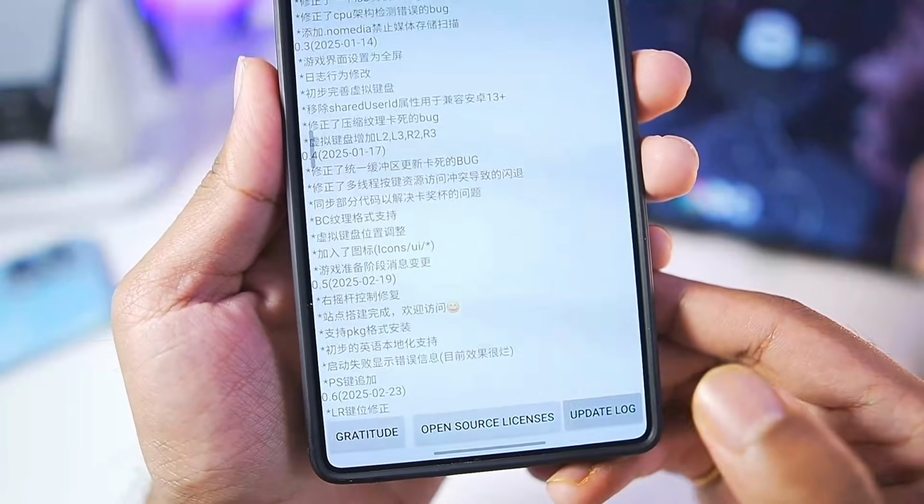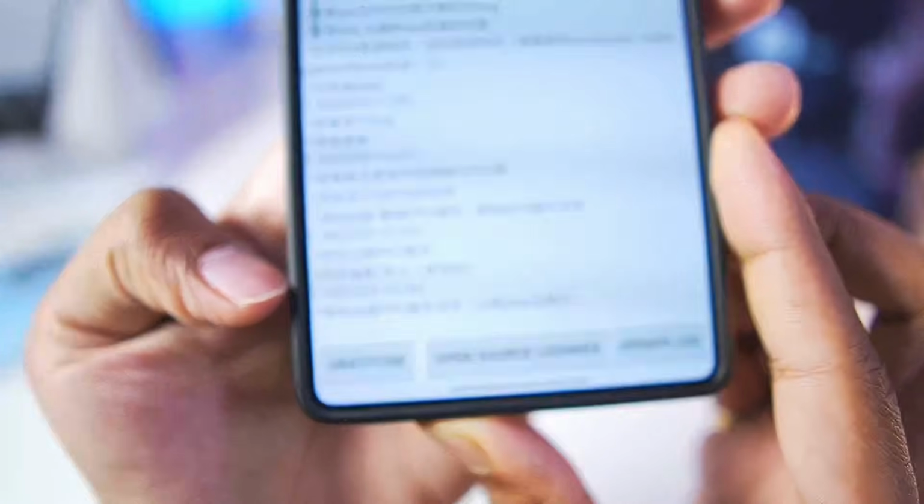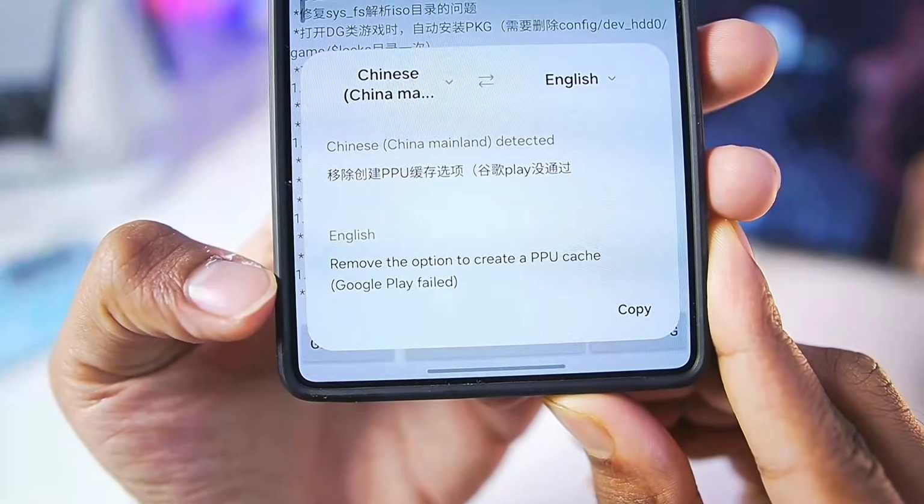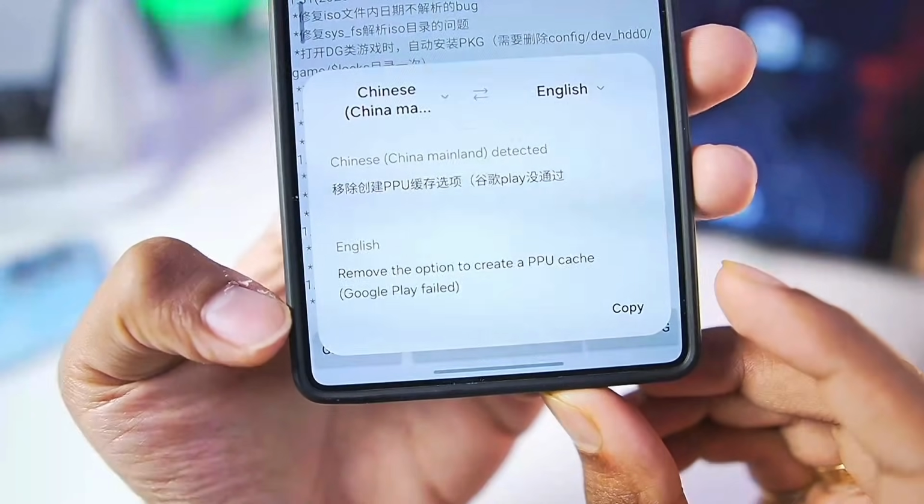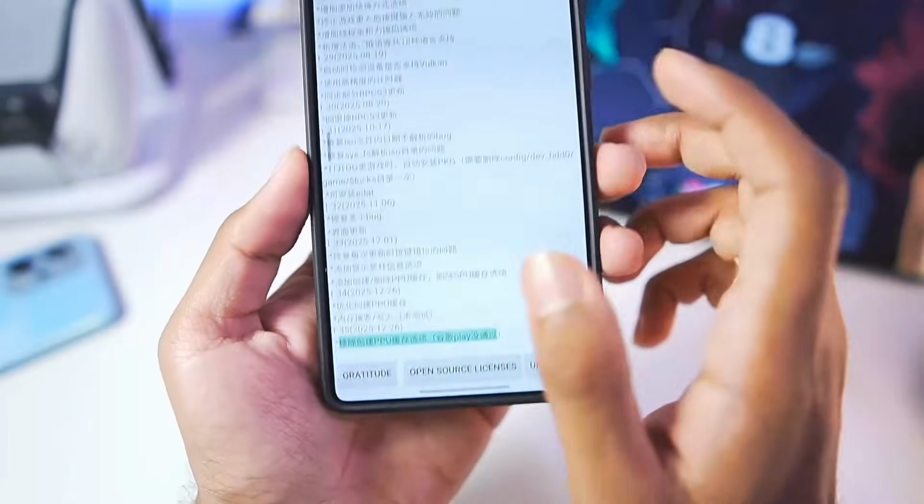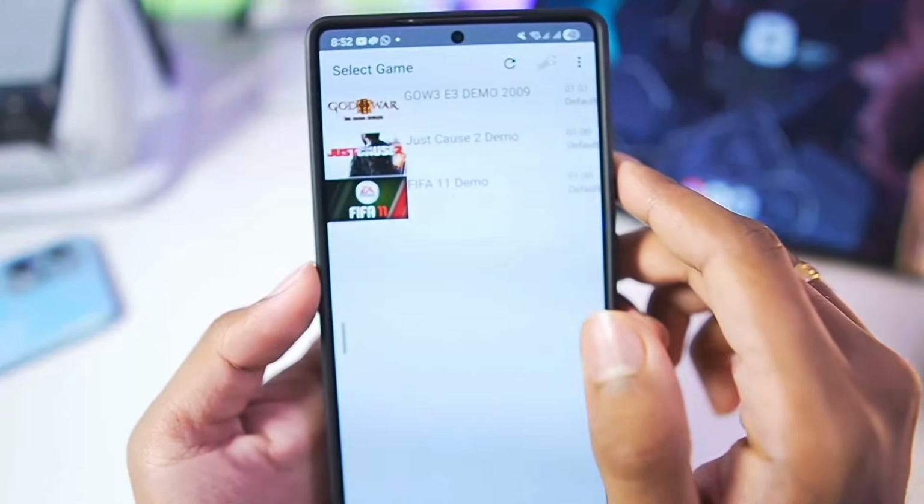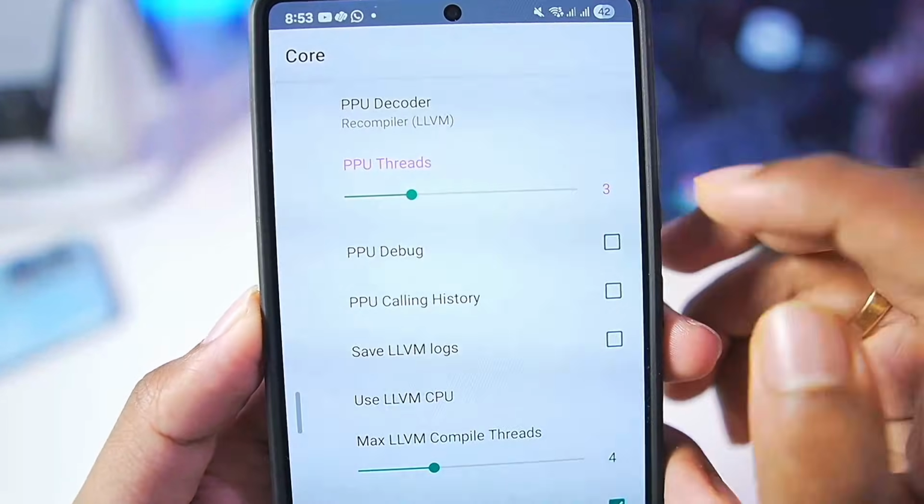But before that, let's take a look at the update log and see what's changed in version 1.35 of the APS3 emulator. So you guys can see it says remove the option of creating PPU cache, whereas the Google Play Store version has failed in this. So the Google Play Store version is a bit different to that of the GitHub version. I personally always recommend you guys to use the GitHub version instead. Anyways, let's tap on the settings button and apply the best settings.